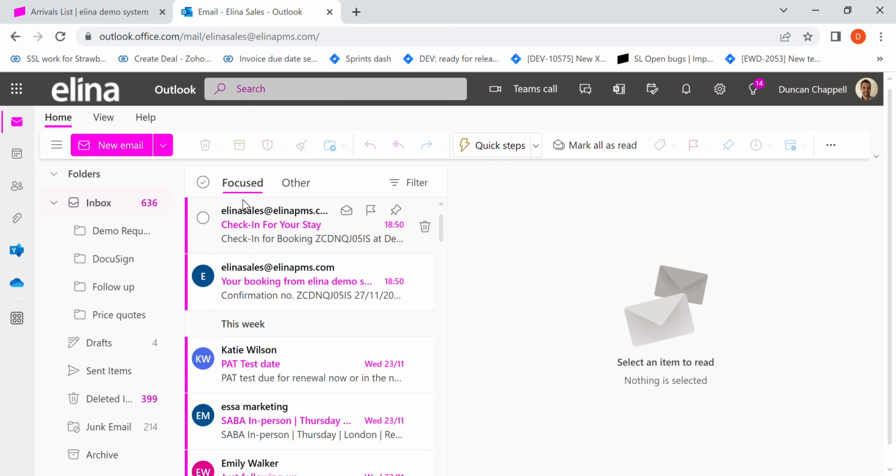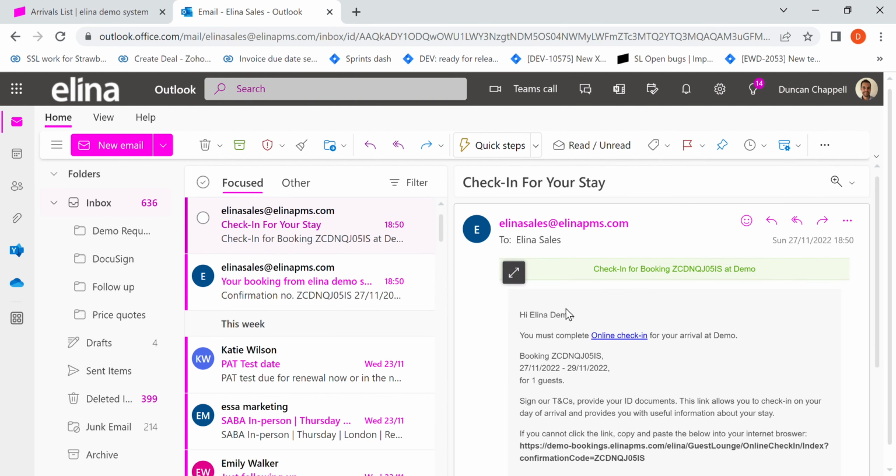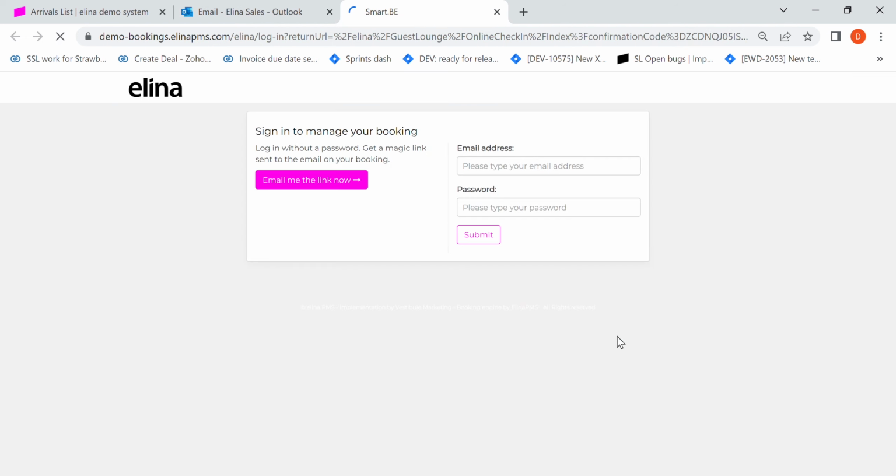When a reservation is made in Eleanor, if you're using digital check-in or online check-in, then guests will be emailed their check-in instructions. You can see here it's come through. This is a template, so you can change it. We're just sending this to our sales email address.